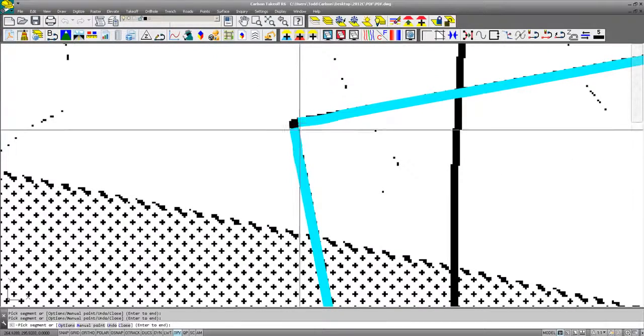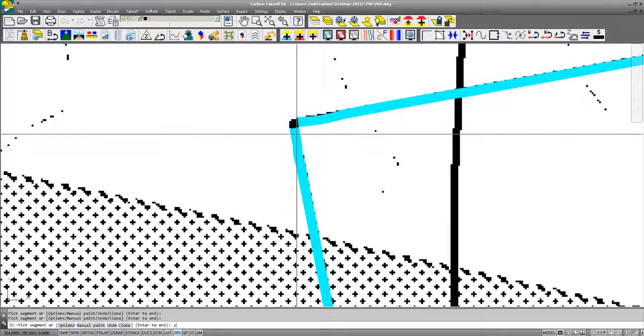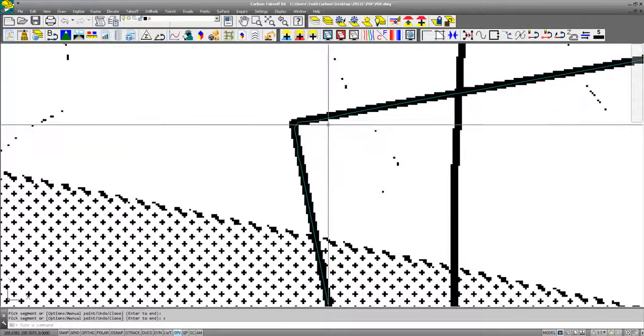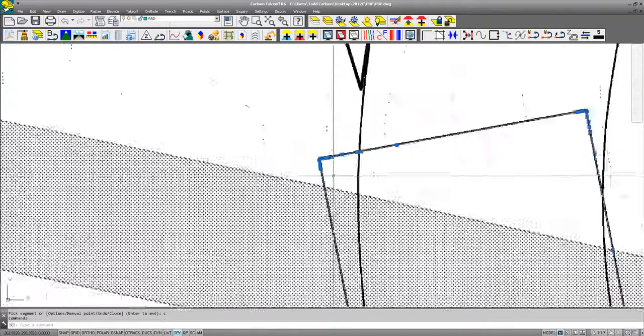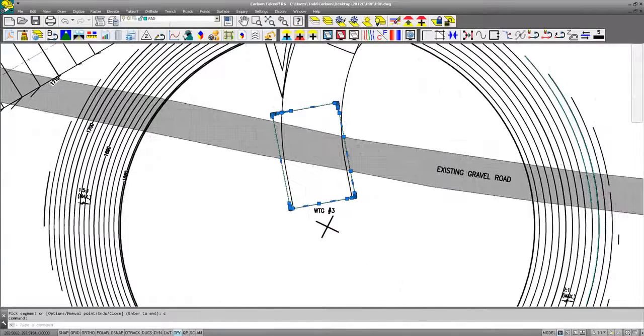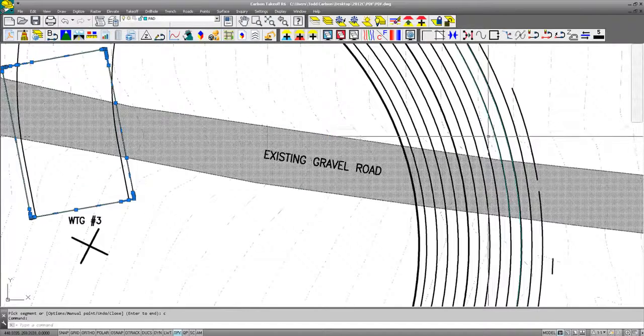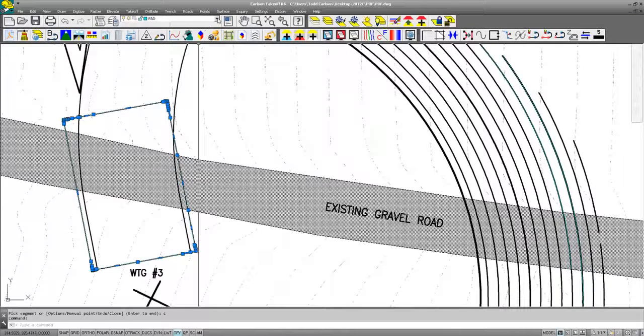Okay, I'm back at the beginning here, so I can say C for close, and now I have a closed line work going around for my building pad, as well as some contours. And you can see the layers have been created in the software as CAD polylines.